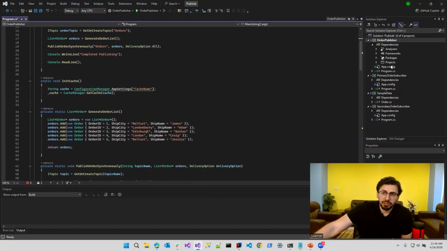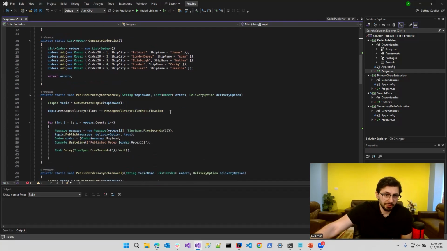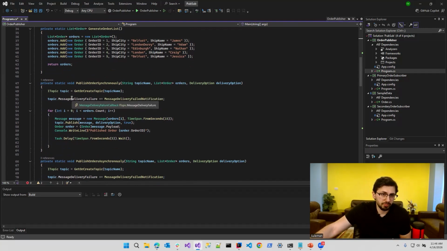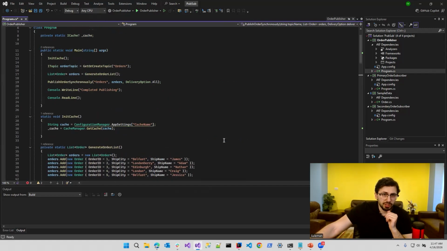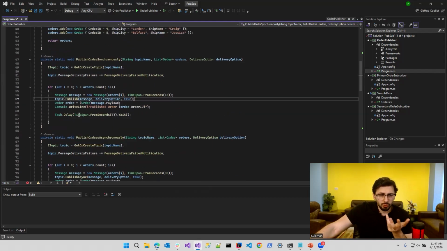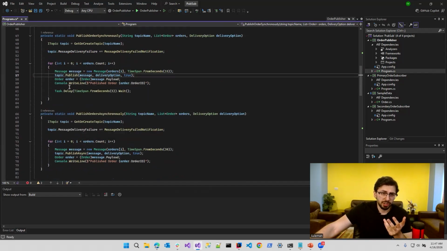So you can see in my order publisher, I have a couple of methods here. So this one, publish order synchronously. Of course, we create our topic object. You register the message delivery failure, and then we iterate over all of our orders and publish them as messages. So the expiration time of this message is set to 15 seconds. And my delivery options are, in this case, set to all subscribers. And once each message is delivered, you can see I've added a delay of 5 seconds just for the demo purposes. And it should output each order after it sends it.